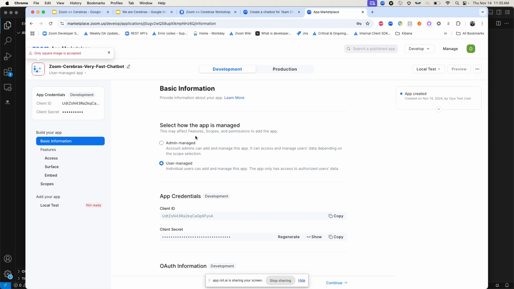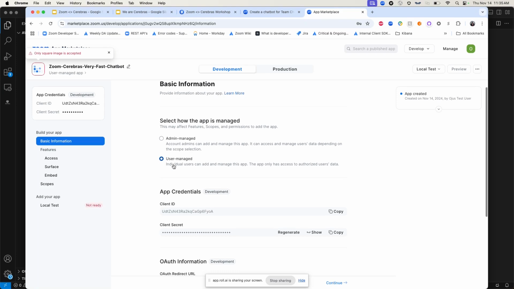How many of you guys have used Canary before? Great. So Canary is a good example of a user managed app. For now, let's go ahead and select user managed.